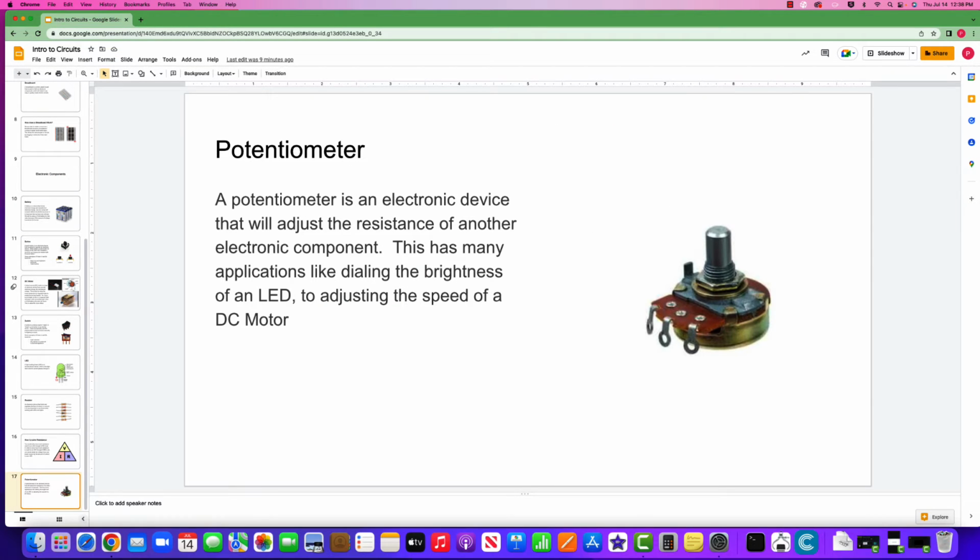So a potentiometer is another load that will adjust the resistance of your electronic component. It has a little knob that you rotate, and the potentiometer has a bunch of different resistors inside, and when you rotate it, it increases the amount of resistance. So it can be used for adjusting the speed of a motor as well as adjusting the brightness of an LED.